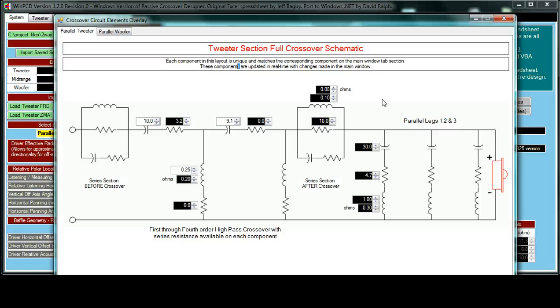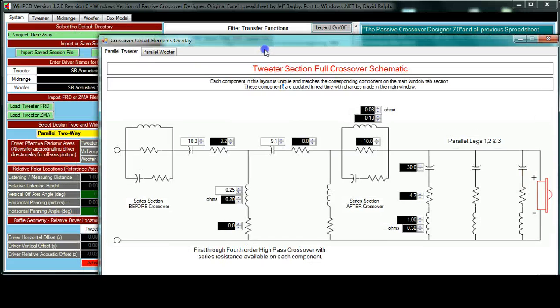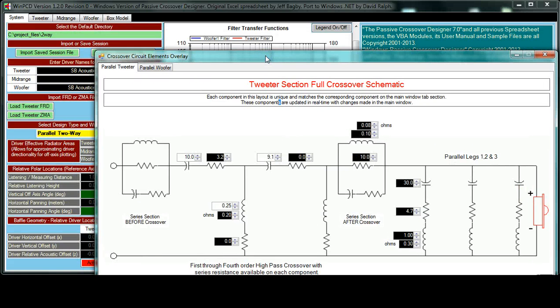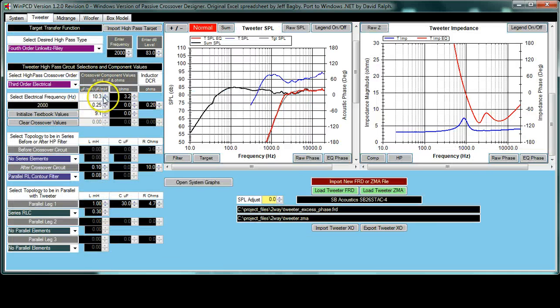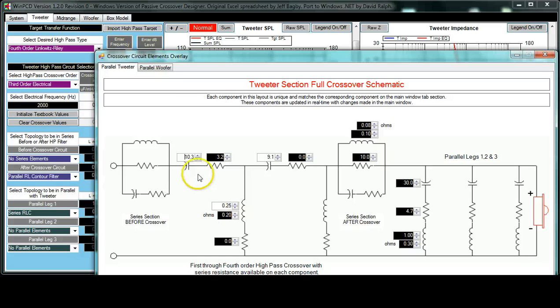However, in this version, which is 1.2.0, I've added a change so that now you can use this window to actually control the design. There's not a lot of room in the screen to show it, but if I were to change any one of these values, in this case on the tweeter tab, and then went back to the main window and the tweeter tab, we'd see the changes corresponding here. So they track each other.